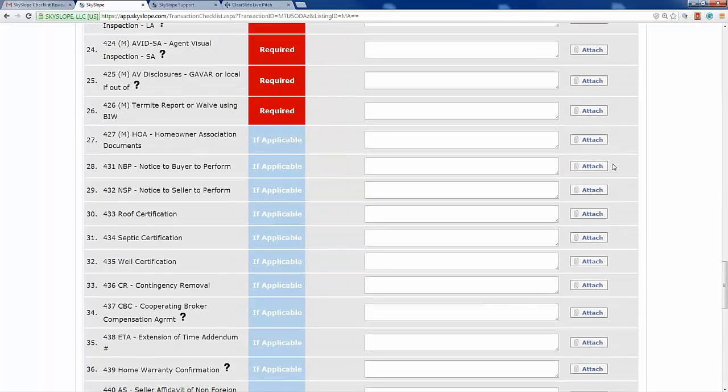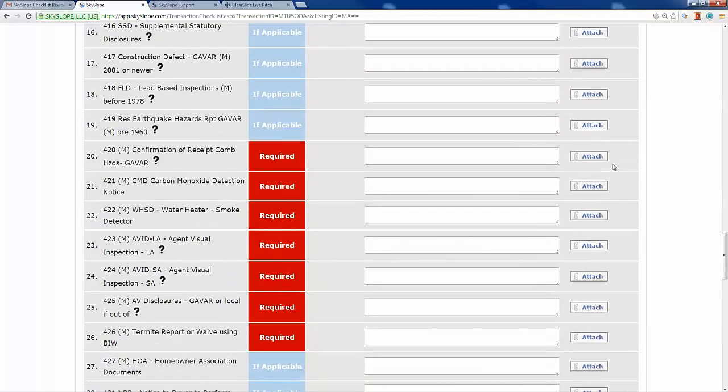Keep in mind, some of these requirements can change depending on the type of file. For example, the lead-based paint right here. If this was built before 1978, you may see that this item could turn red. So compliance can turn items red or off, if applicable, back and forth.